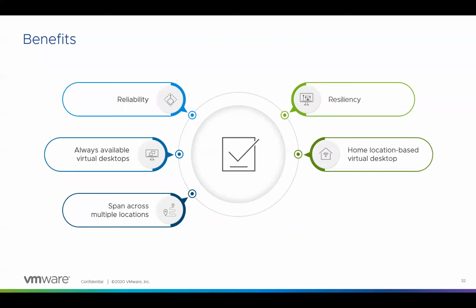It also provides a home location-based virtual desktop. This is a feature of a CloudPod architecture. If you enable the federation, you could really define which one is your home virtual environment, and which one is your disaster recovery or a remote environment. So you could easily manage with this CloudPod federated architecture. And that's also one of the benefits we are seeing.